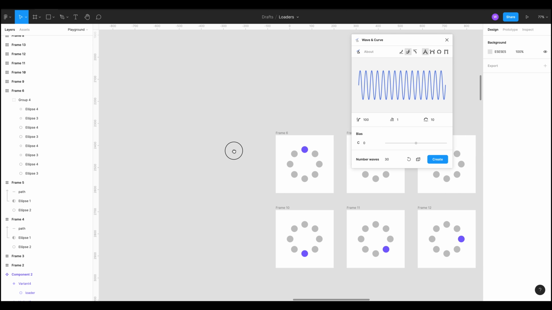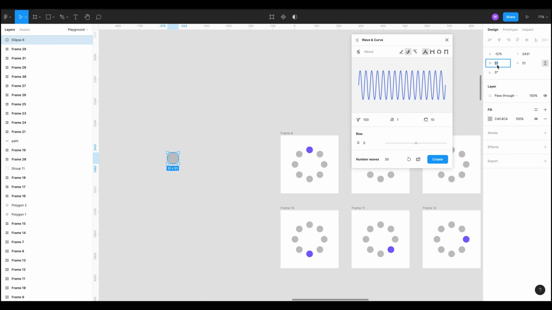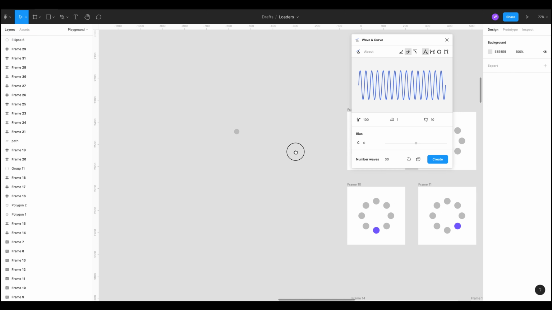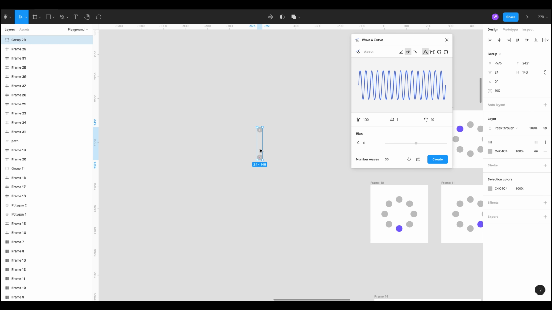But the way I've achieved this is all I did was I created an oval. Let's make that 24 by 24. Whoops, it's already done that. And then duplicate it, create another one. Let's move them 100 pixels apart. And then all I'm going to do is group that. So now we know that the rotation point will be between the center of these.